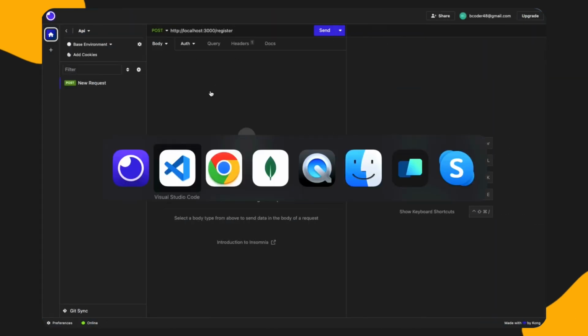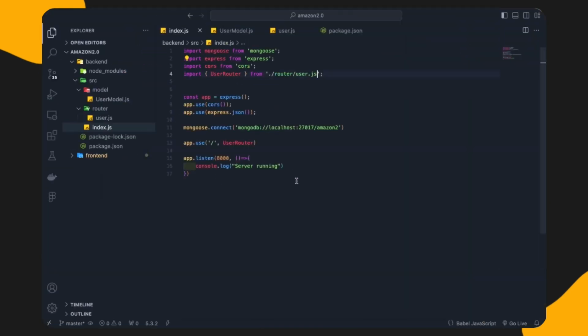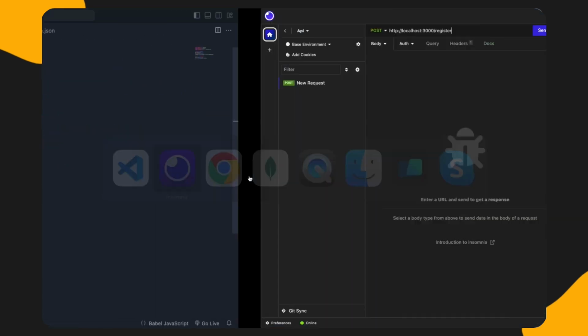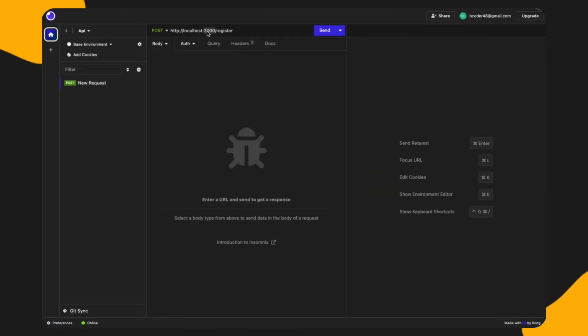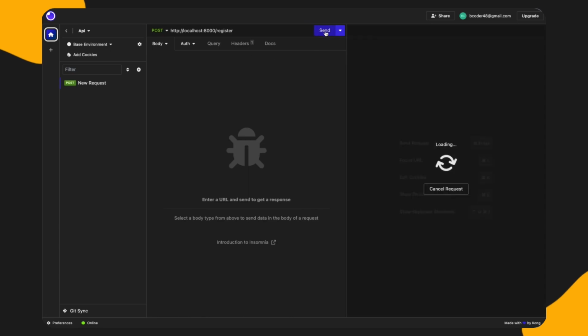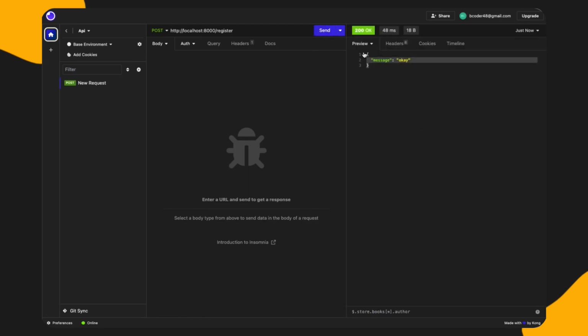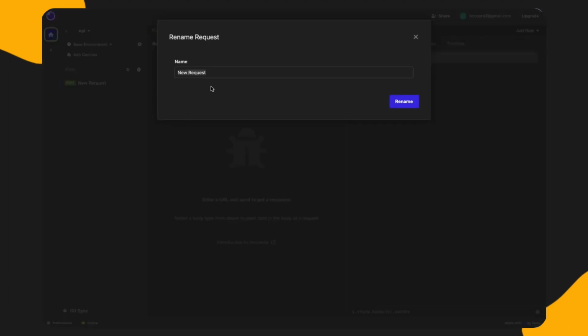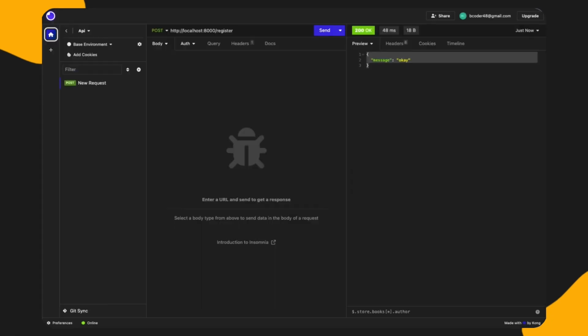Okay, now one more thing we need to change in the index.js file. If you see, our backend server is running on port 8000. So that port number also we need to change, instead of 3000 I will write 8000. And now I will click on the send button, and here in the response I'm getting the message okay. It means my API is working correctly. I will rename this API as register. Okay, so our register API is working.